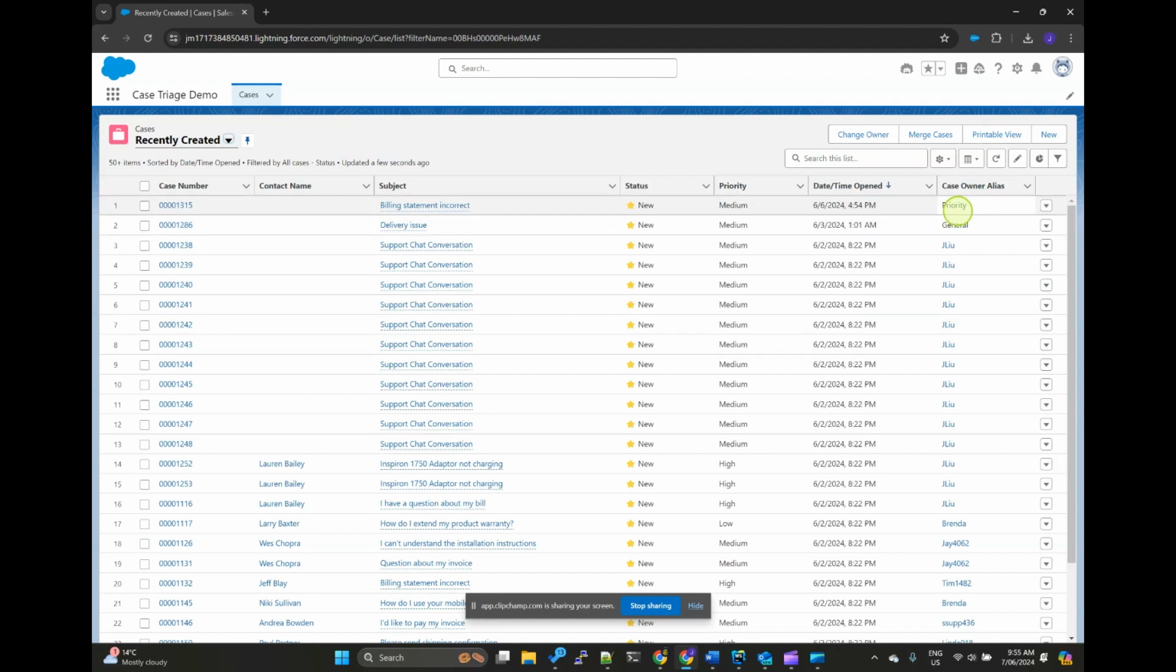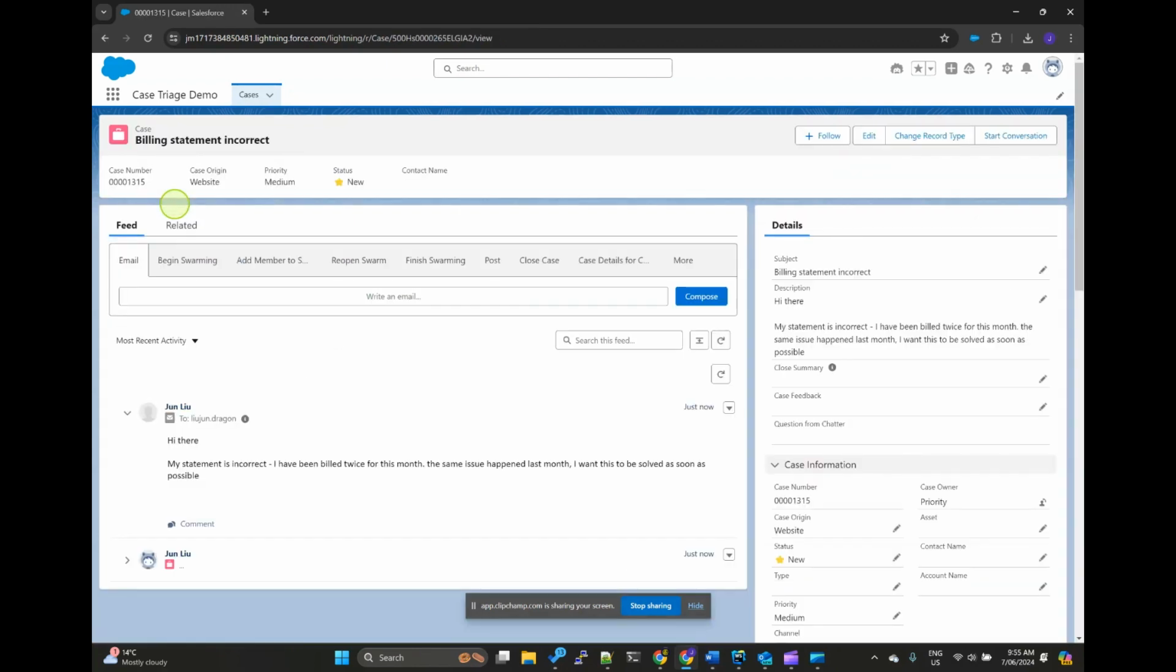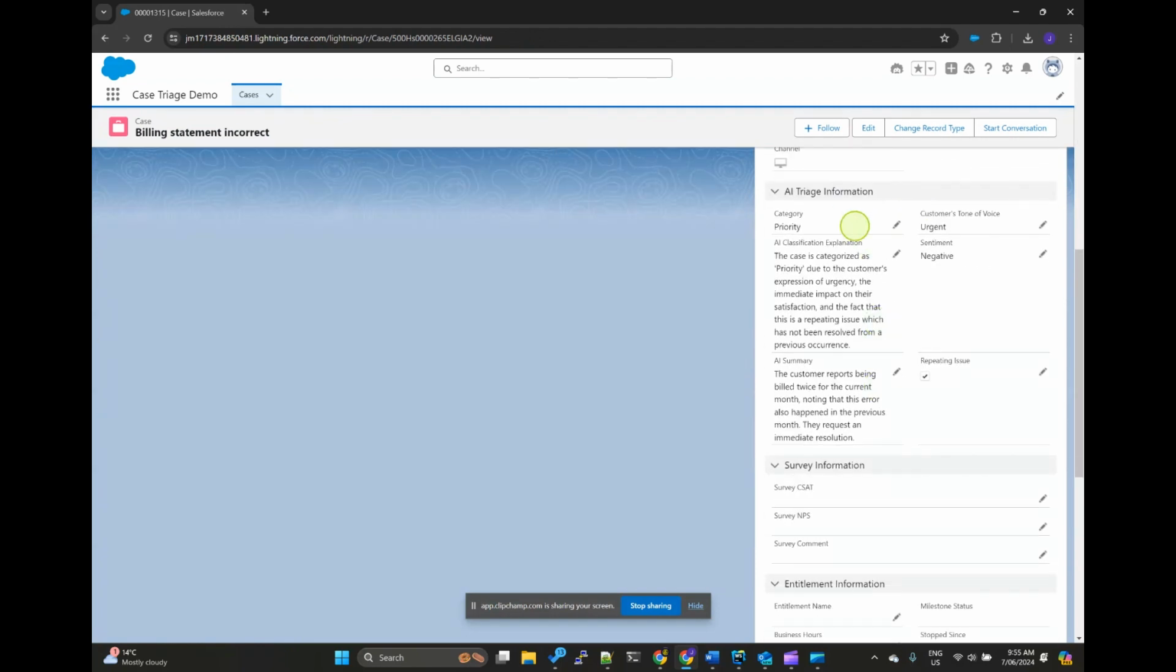Here's the new case. It has been automatically placed into the priority queue. By clicking inside, we can see the AI categorization. It has been flagged as a high priority case. The reason? The AI detected urgency in the customer tone, repeated dissatisfaction, and a negative sentiment, leading to a concise summary. This demonstrates how AI not only prioritizes but also provides context, making it easier for the support teams to respond effectively.